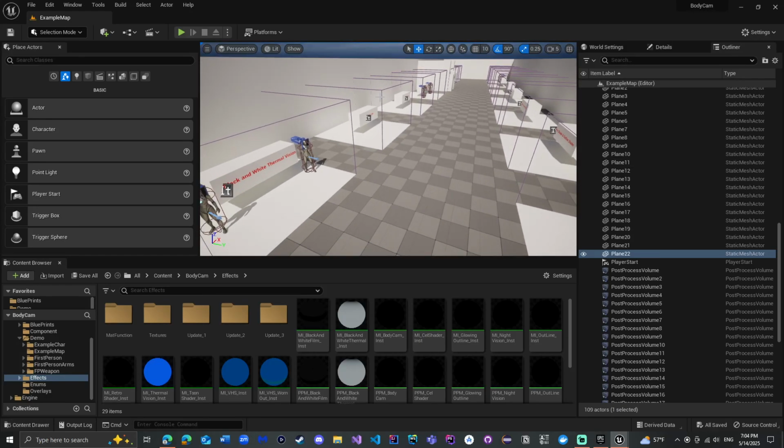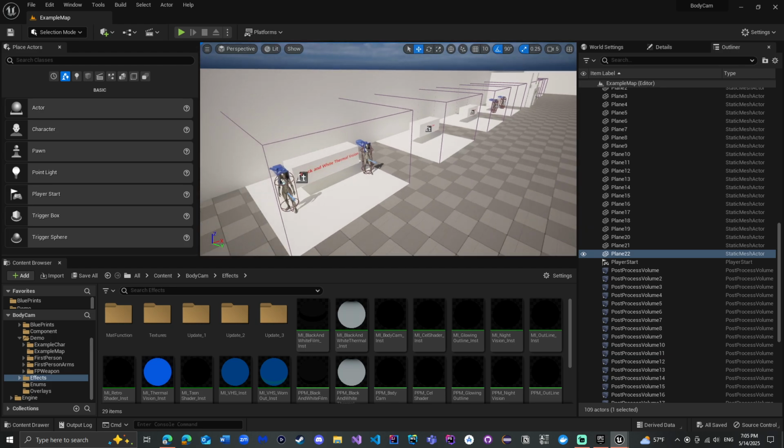This is the splatter effects tutorial for the body cam. It's a free update that I went ahead and added to the body cam effects. If you have this application or plugin, whatever you want to call it, it's on the Epic Marketplace right now. There's a link in the description. It's a pretty cool component, really easy to set up.